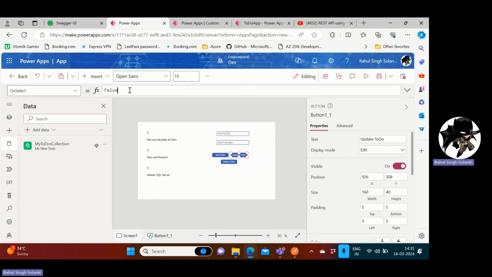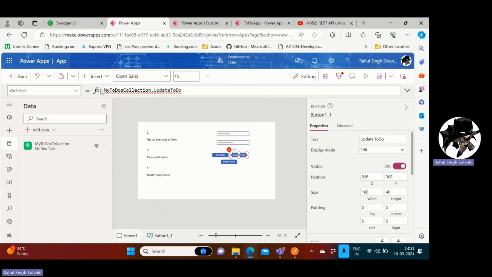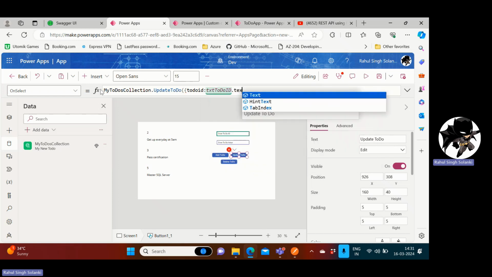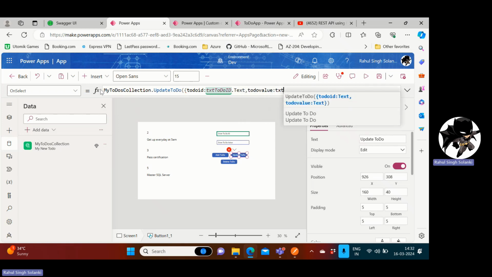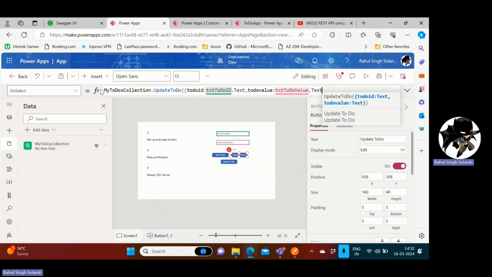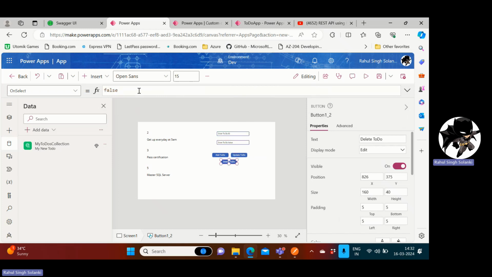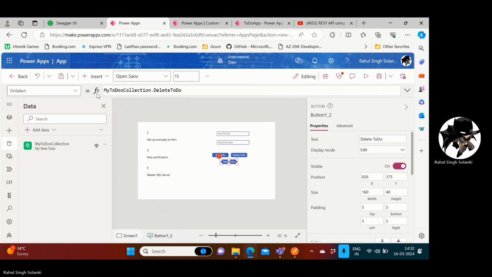And in this case, I need to update. So I can give my update to here. This will expect the to-do ID, so I can see that text, and to-do value would be the to-do value of text. That's it. This is my update, and then delete. Delete to do. That delete to do, I need the ID.